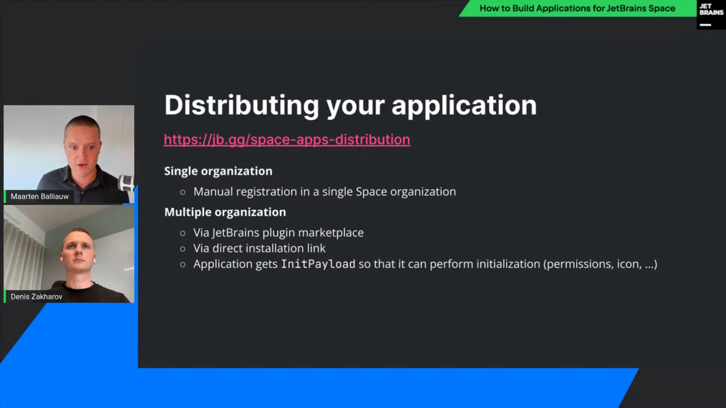So if you want to distribute your application, I at least hope that is clear from this webinar. You can manually register every application. So if you're building something, if you're developing something, you will probably go into a free space organization or the space organization that you actually have. Go in there, register your application manually, and start building with that. The moment you want to do multiple organizations because you want to share your application as a service with others, you can either register in the plugin marketplace or generate one of those direct links that I've been using where you can actually install the application into multiple organizations if you want.